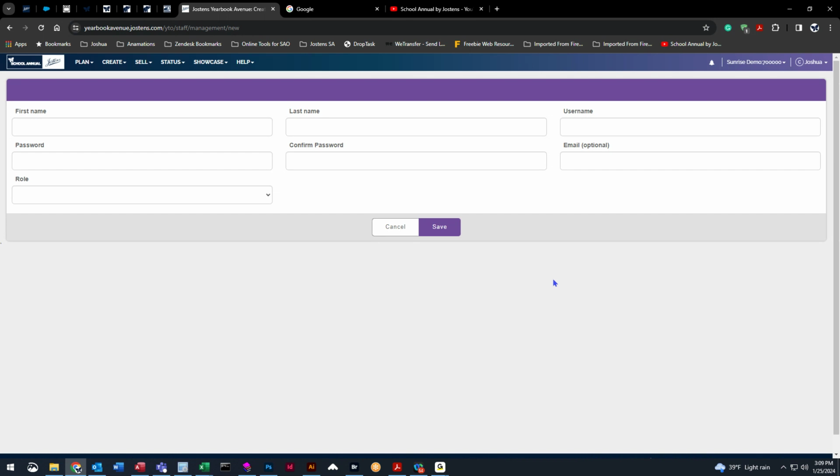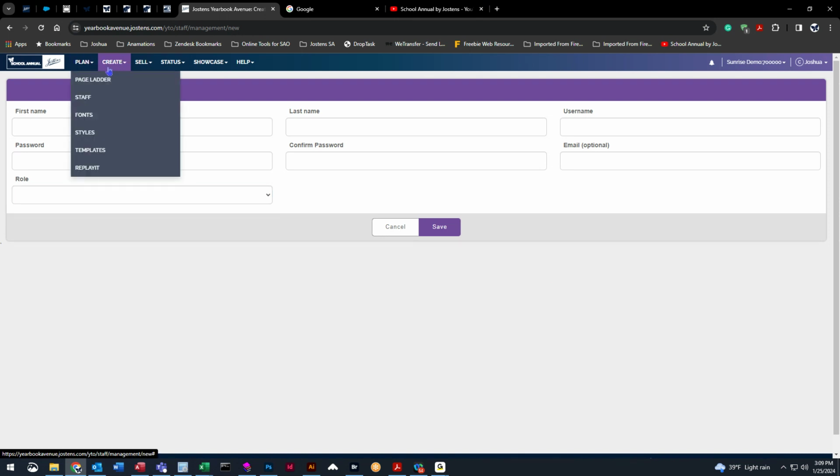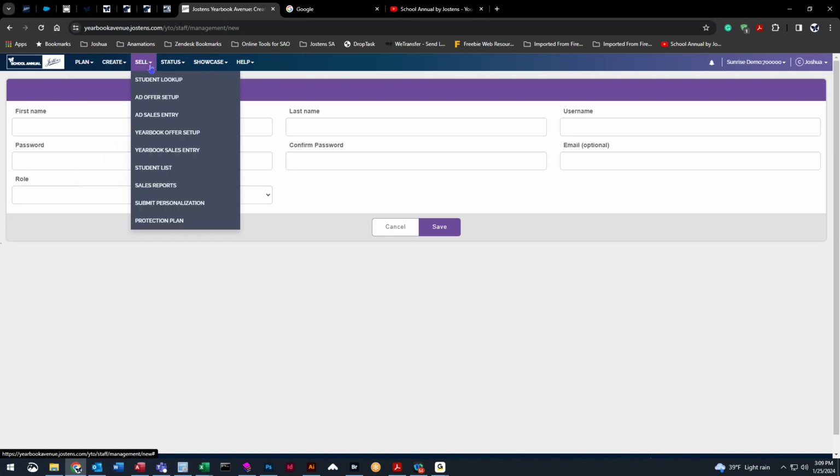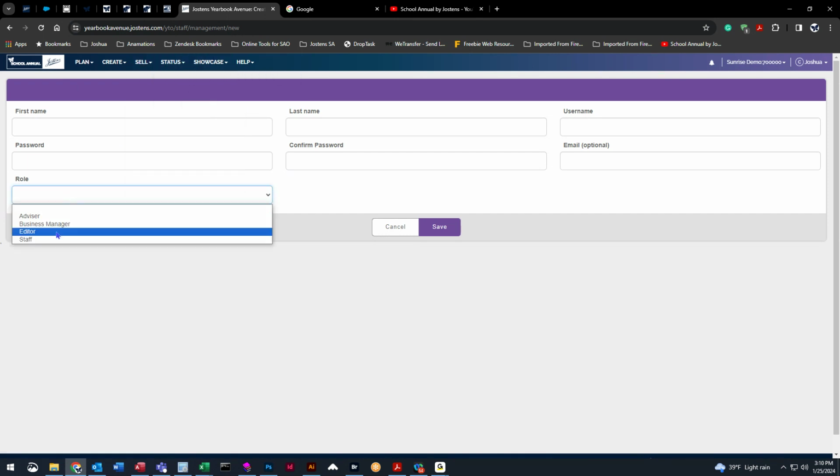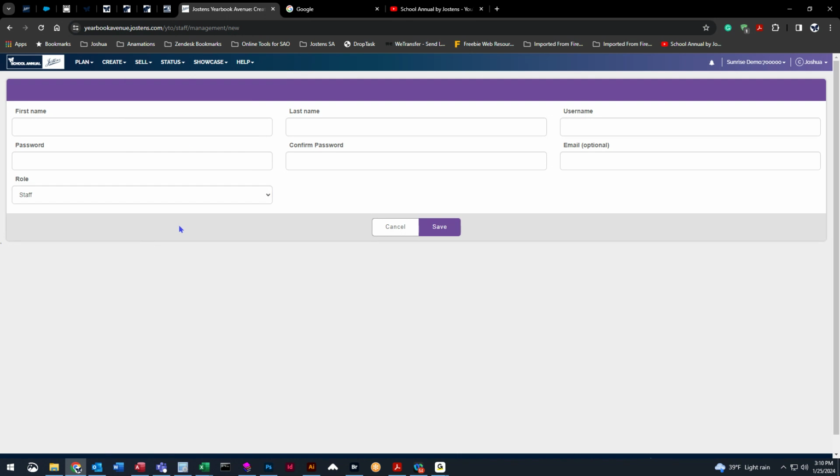Next is the email. That's optional. So if you need to send out emails or anything like that, you can, but that's completely optional. Next is the roles. So advisor has access to everything. So an advisor would have access to everything under these tabs, including your sales. A staff member will have access to limited areas and limited things. They can still work on the book, but they won't be able to access anything else, including sales reports or anything like that.